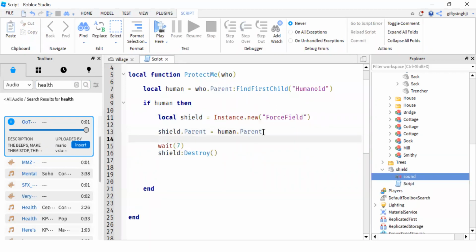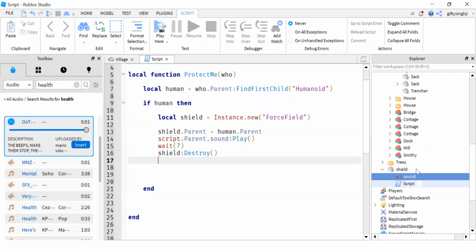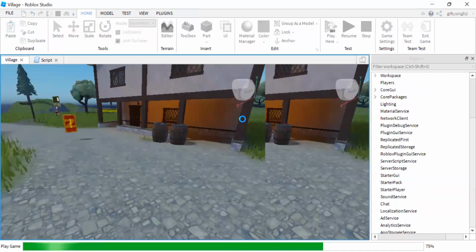So maybe before the wait, I'm gonna do like this now. script.Parent.Sound:Play(). So if I touch that thing, it will script.Parent.Sound:Play(). Just play the sound when I touch it. Let's see if it works or not. I'll play it. The sound should work.